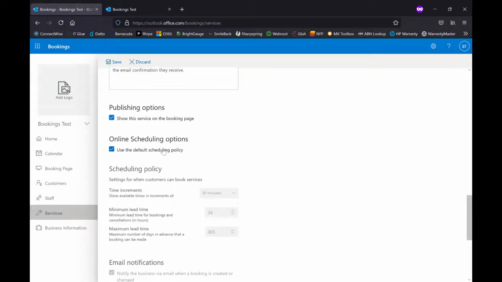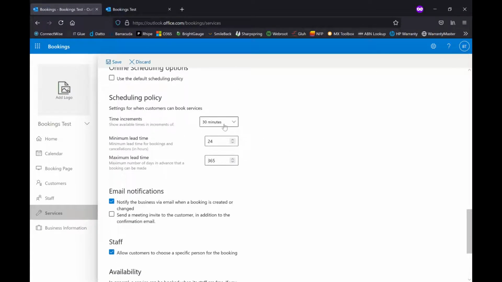Now you've got the default scheduling policy, but I'm going to untick this, and this is basically where you can customize the increments in which people can book in your calendar. So obviously 30-minute increments means that your calendar is going to be available in 30-minute blocks. So 10 till 10:30, 10:30 to 11, 11 till 11:30. Again, this is totally personal preference.